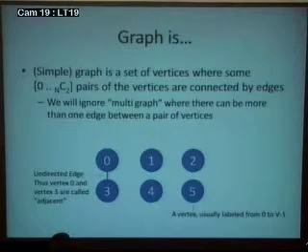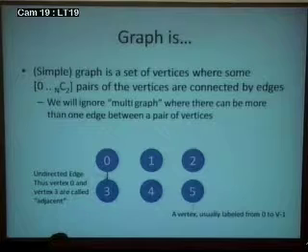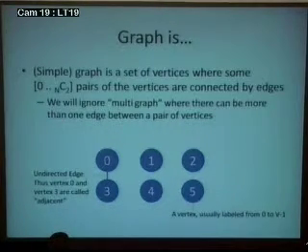Okay, so suppose I add one edge, 0, 3. At the moment there are 6 vertices and 1 edge. If the edge has no arrows, this edge is bidirectional. This means that 0 can go to 3, and 3 can go to 0. And 0 and 3 are called neighbors, or they are called adjacent.